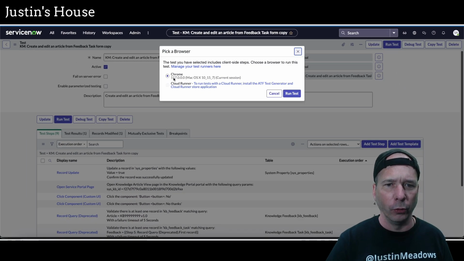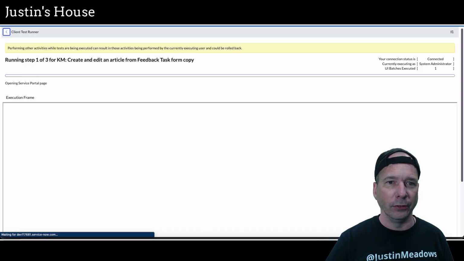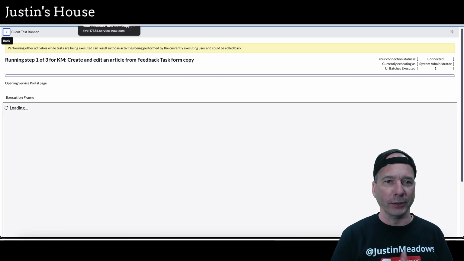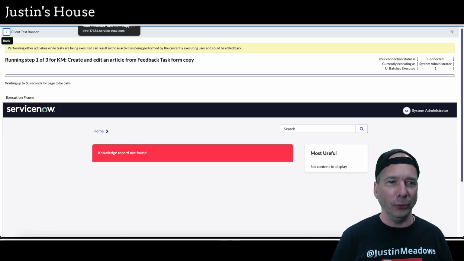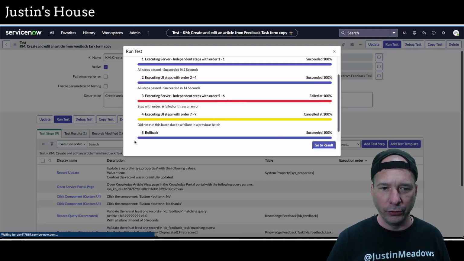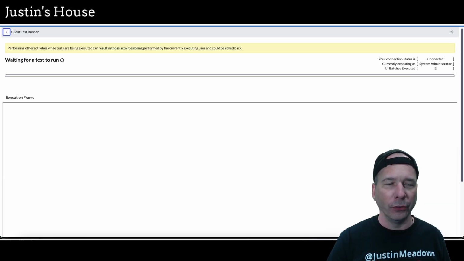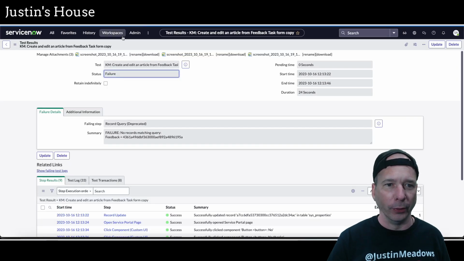So we're going to run in Chrome version 117. Didn't know I was on that version, but we'll run test. And is it? Ooh, it's using the same window as before. Interesting. Oh no, knowledge record not found. Darn it. Failed 100%, go to results. Did I not update that right? So it's interesting, this little test runner window just stays open. So this tab is just open, okay.